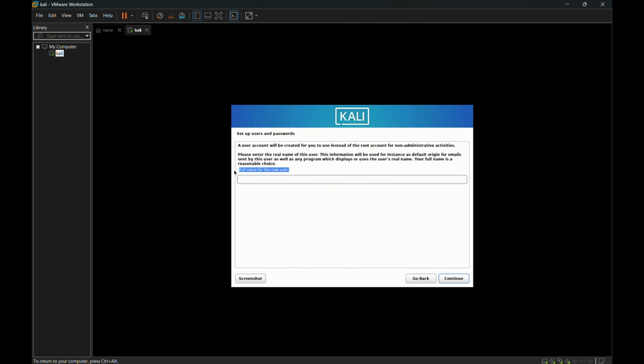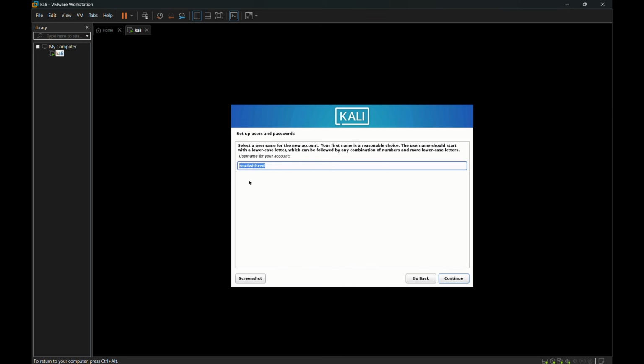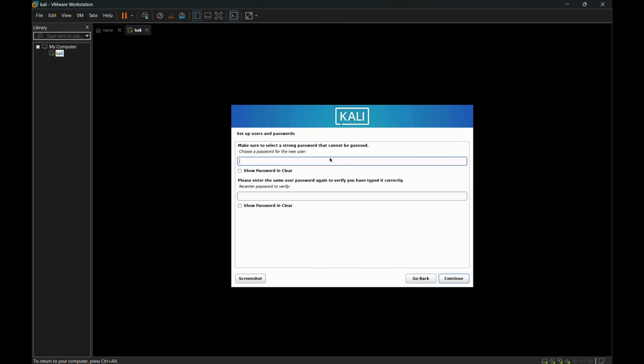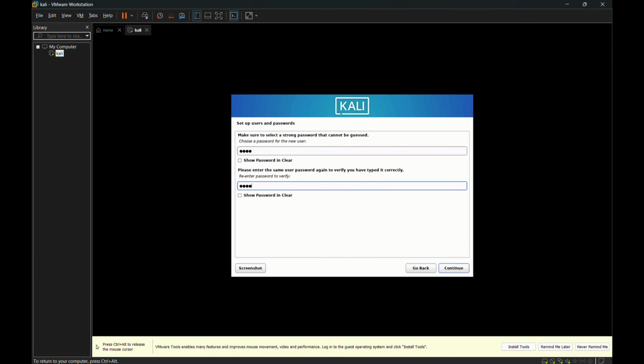Full name of the new user, enter the username you want to keep for this machine. Hit continue. Choose your password. Again, go continue.